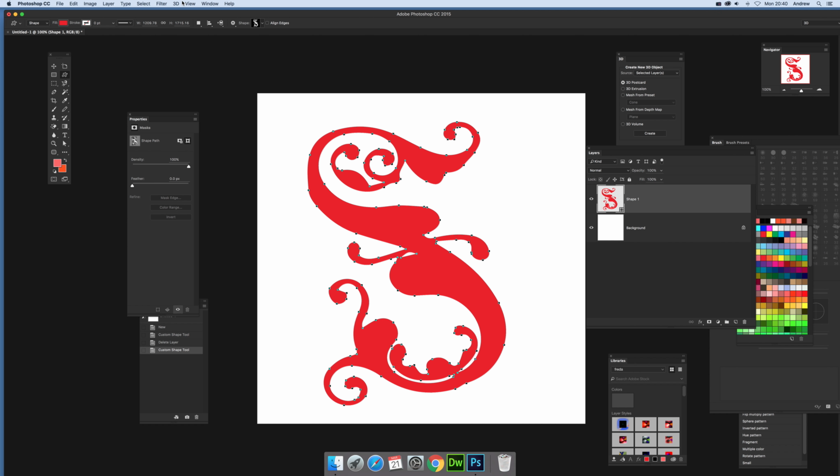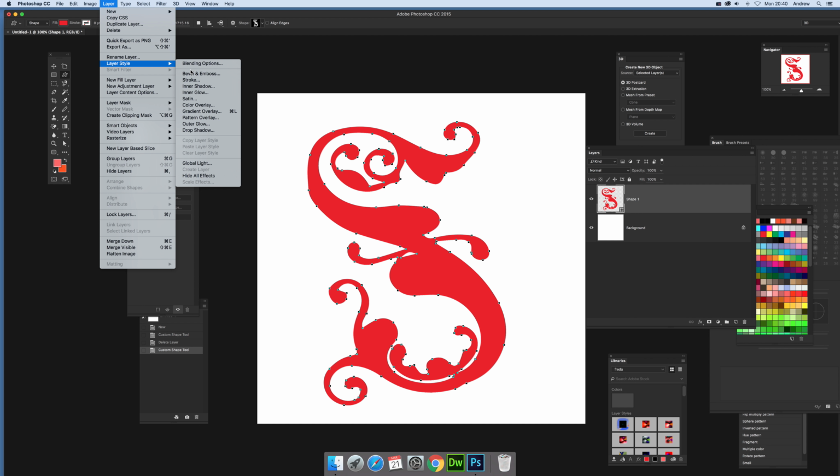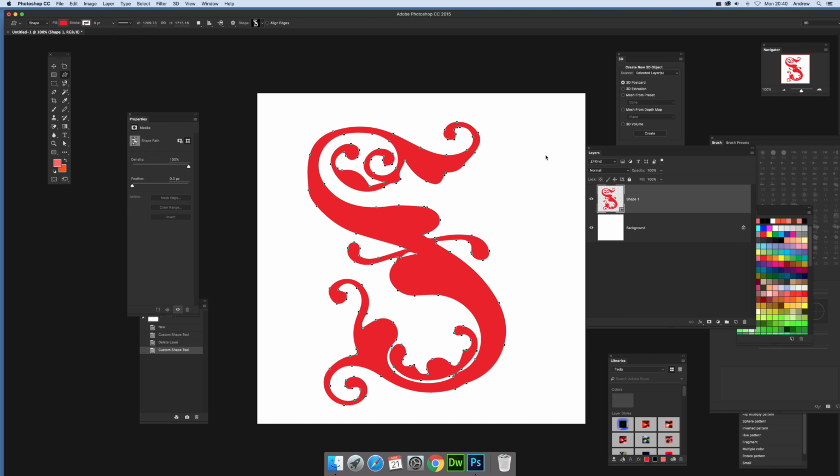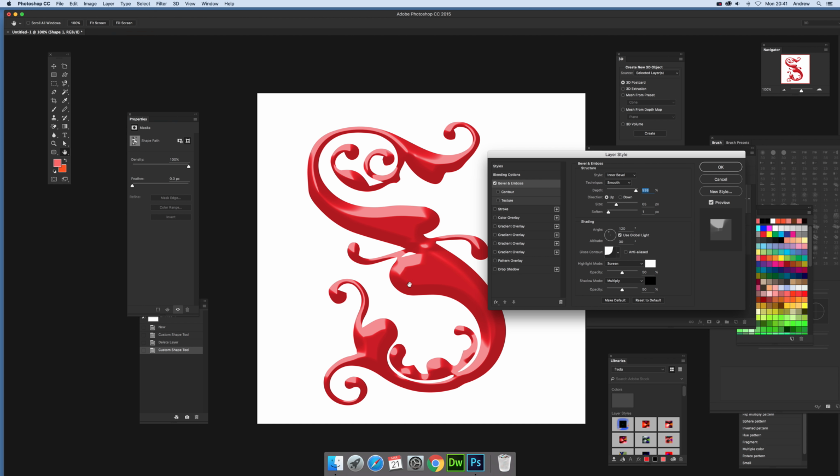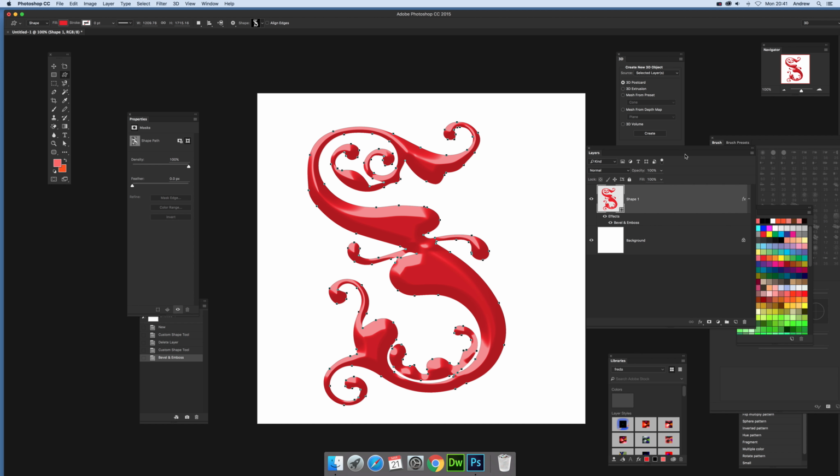Now, what you can do then, you can actually apply effects to it beforehand. You don't actually have to keep it as a custom shape. So you can actually just go to layer, layer style, maybe add a bevel to it. Just going to create a very, very basic bevel.